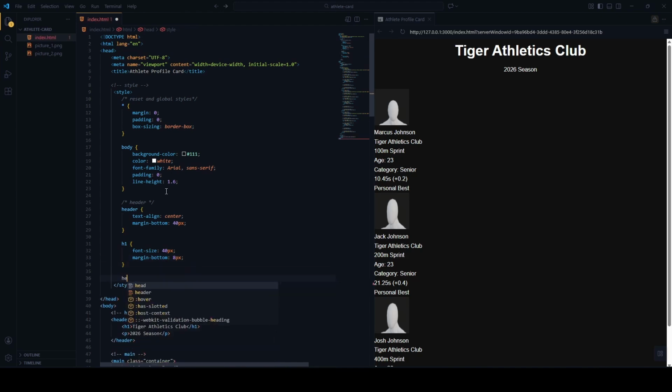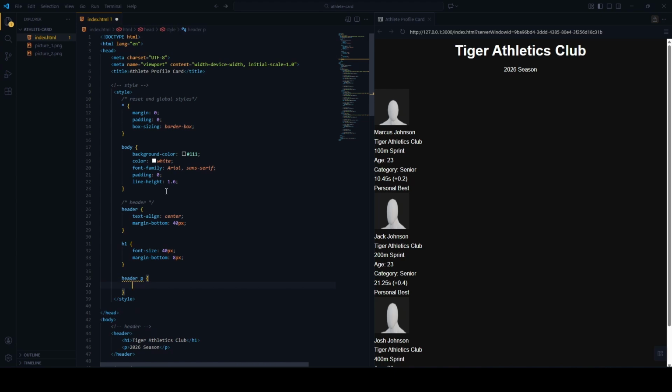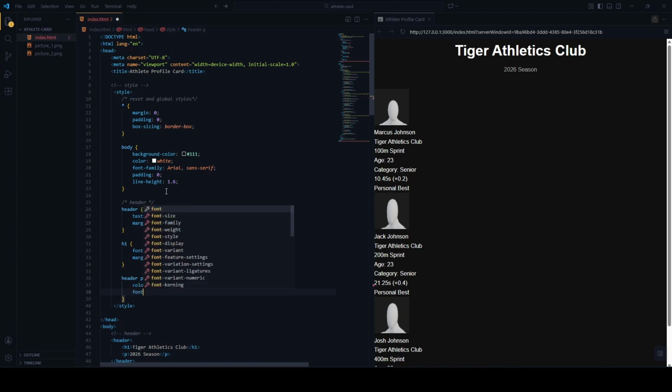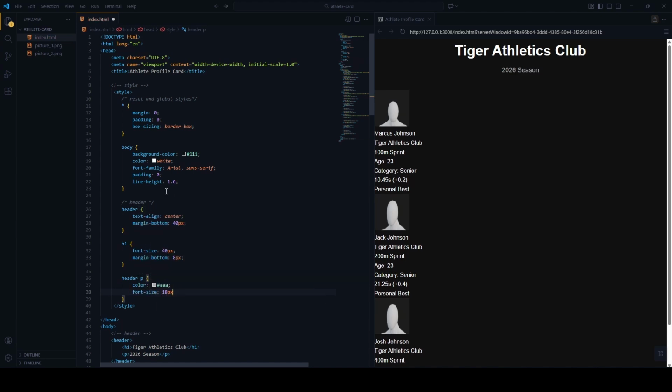Now watch this. I'm writing header P, not just P. This targets paragraphs only inside the header. Color, #AAA for the muted gray. Font size, 18 pixels. Typography matters. Bigger text equals more important. Our H1 is 40 pixels. It demands attention.